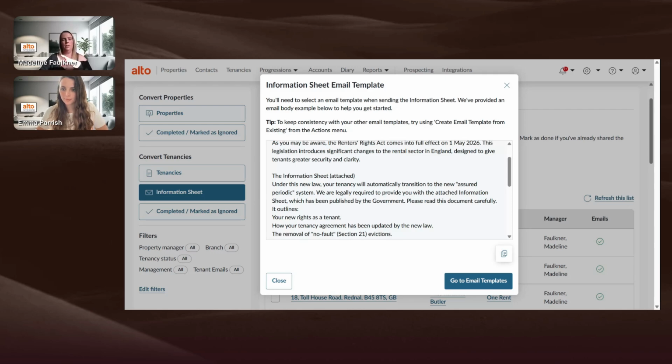So just to highlight that you've got your example template, you're going to need to create an email template. This just goes to the tenants. It doesn't go to the landlords as well. If you're wanting to share it with the landlords and the guarantors, you would have to do that by a separate method, so through your email templates, creating groups within.